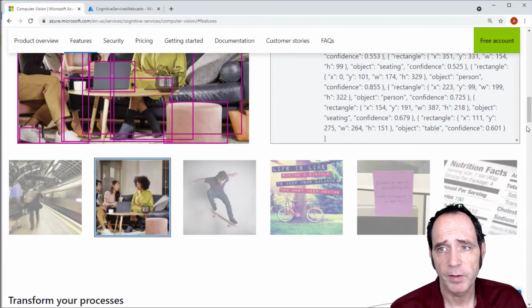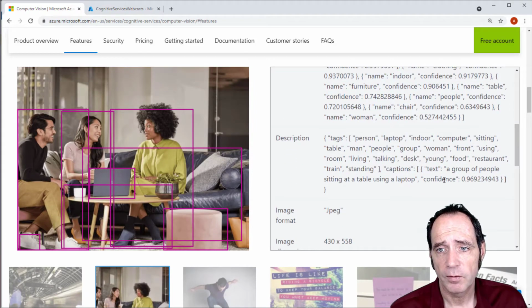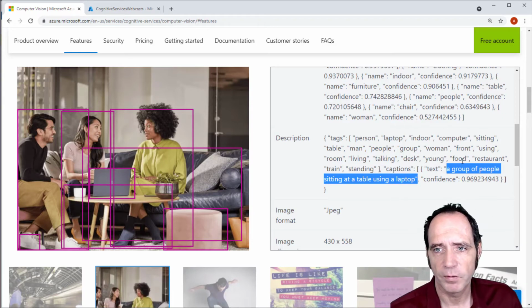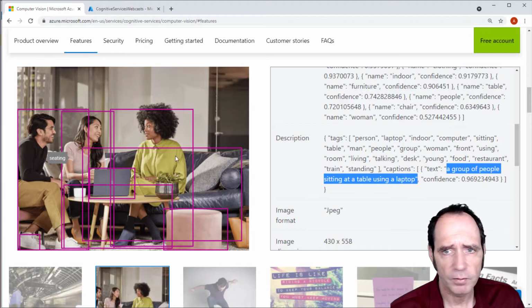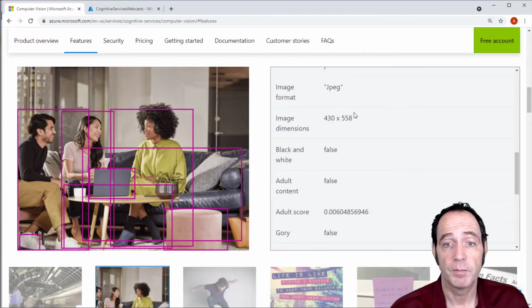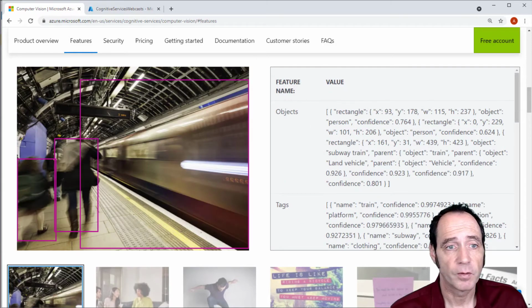So we can select another image here, and we can see that it's identifying a large number of objects. We're also providing a description on this image, a group of people sitting at a table using a laptop, of which it's 96% confident. It does mention a few things that we haven't got present. It mentions food, restaurant. I don't really see much food in the image there, but most of these it's getting right. We also get information about the image dimensions and so on, and it's also predicting if this image contains adult content. So there's a 0.6% chance that it contains adult content there. And there's a number of different images that we can test with.